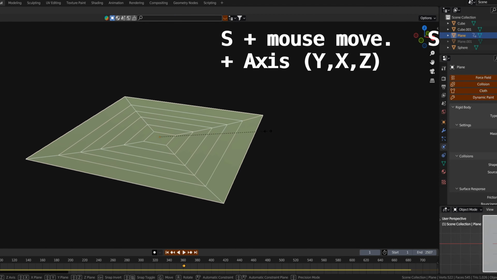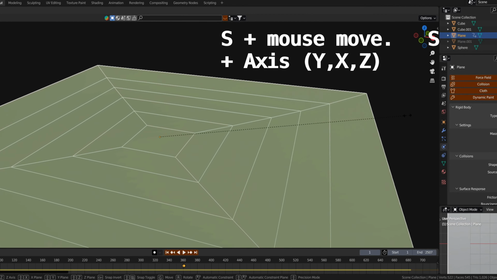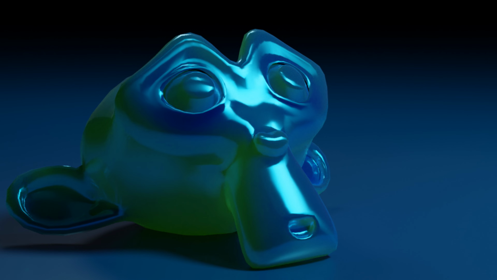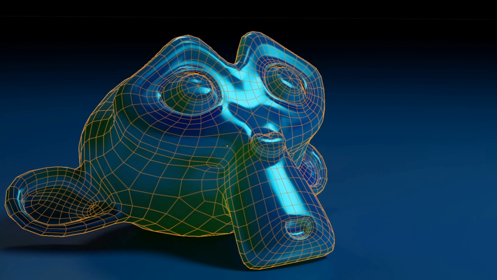Scale the surface of the plane by pressing S and using the mouse scroll wheel to adjust its size according to your preference. In order to test different material settings, let's add a new object to the scene. We'll use the Suzanne monkey head as it has a more complex topology and will be ideal for this tutorial.